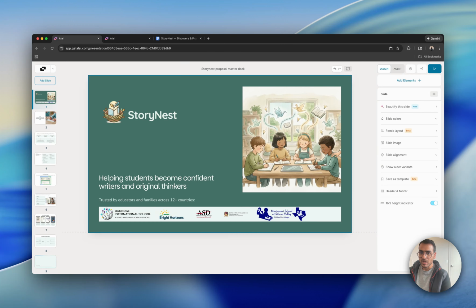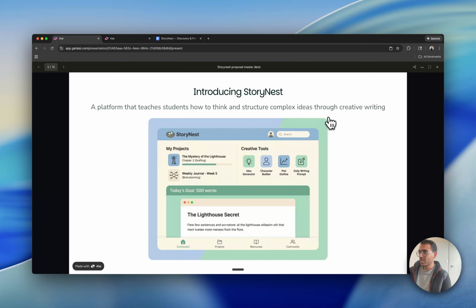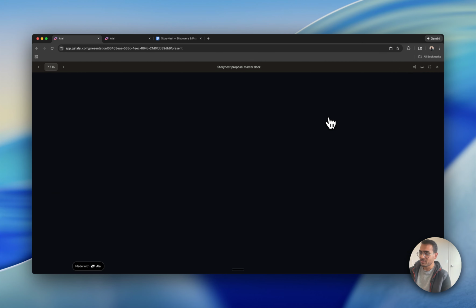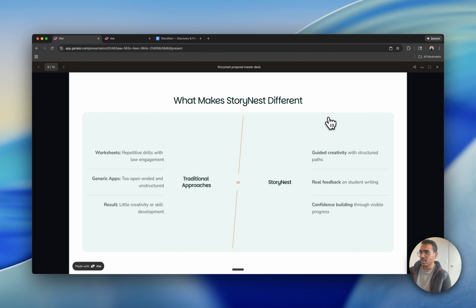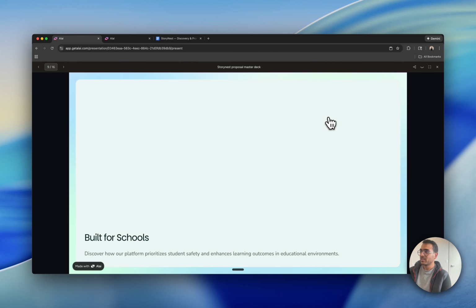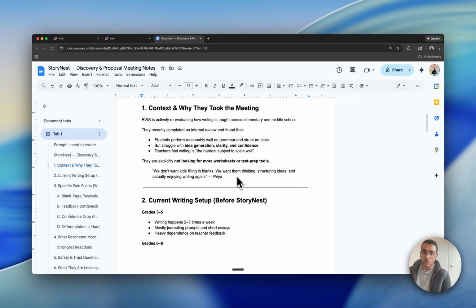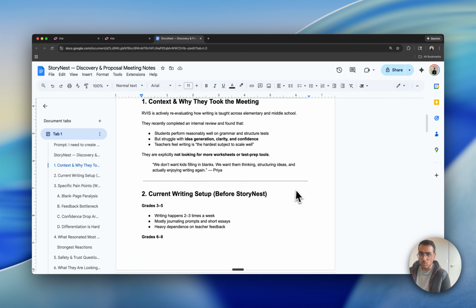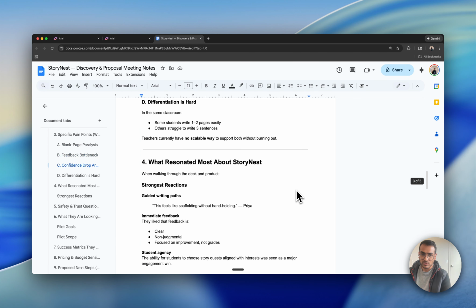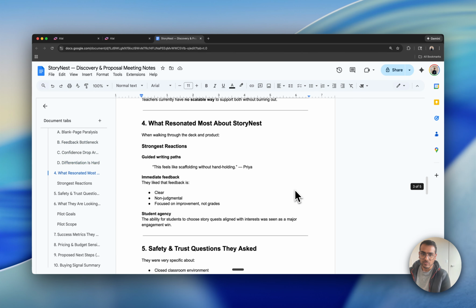A cover slide, some problem slides, solution slides which have product screenshots, value add, impact, pricing, implementation, and so on. And I also have specific meeting notes from a potential customer where they talk about their exact pain points, what they're looking for, and potential next steps. Now, let's use both of these resources to create a super personalized deck for the school.